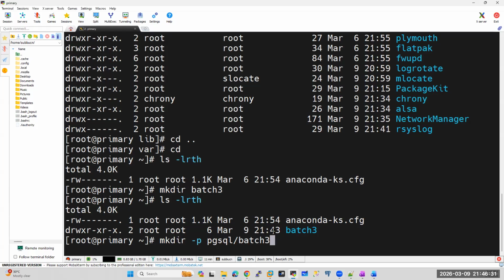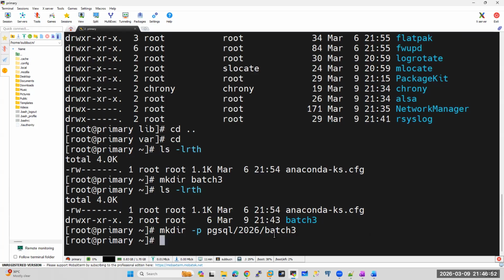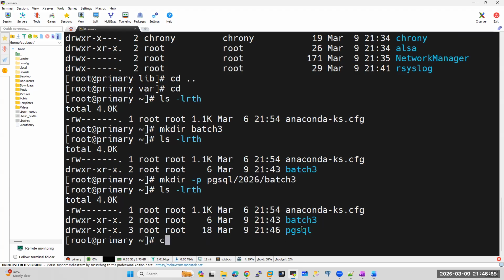Sorry. Yeah. So for example, I wanted to create a folder. Within that I need to create a folder. Within that I need to create a folder. For example, PostgreSQL. Under that I need to create 2026. Under that I need to create the batch 3. Now I can press enter. Now if I perform ls -lrth, there is a pgsql. I can go to the pgsql. If I just type one or two letters and press tab, if it is matching, it will display the name.